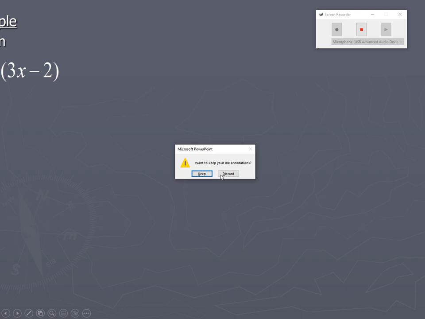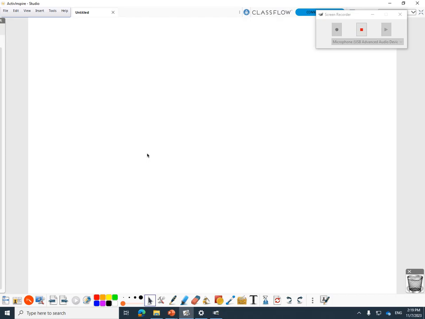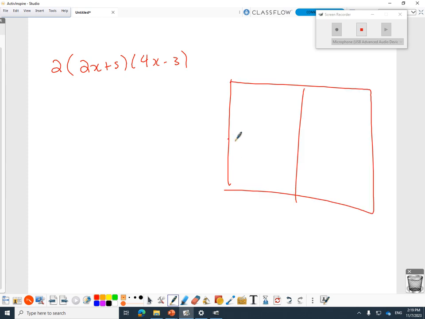Here it is with box method, okay? For those of you who love box method. What was the question again? It had a 2 out front. 2. And then what was it? 2x plus 5 and 4x minus 3. Here you go, box method people. Here's what you'll do. You'll make your big window box here. You'll put 2x and 5 across the top, and you'll put 4x and negative 3 along the side. Very visual. And then you just fill in each box.